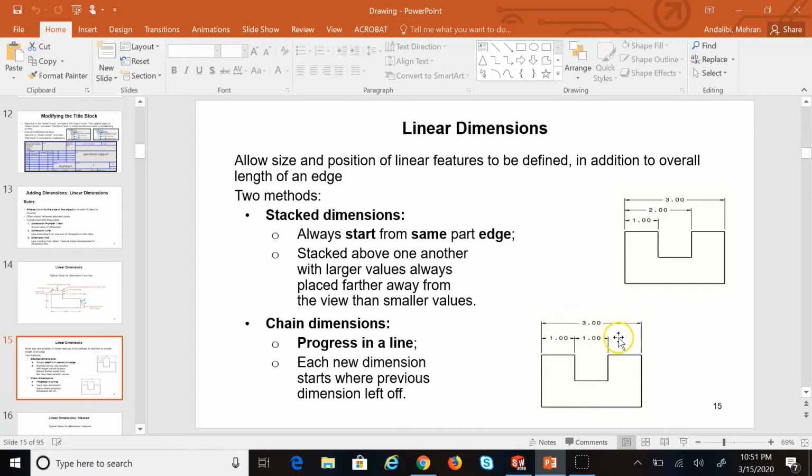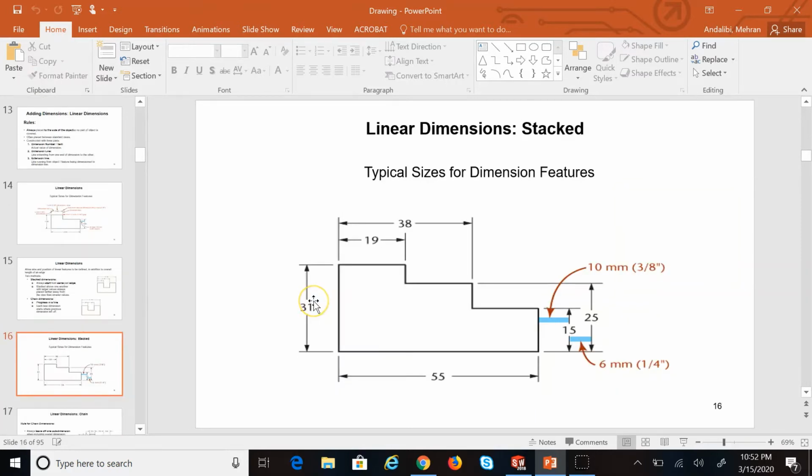So each dimension is like a part of a chain. The last part of the chain, instead of showing the last part, I'm showing the total length of the chain, 3 here. Why do I do that? That's a rule that we should always observe. They always say in chain dimensioning, you always leave the last part of the chain and show what? The entire length of the chain. Why? I'll show you later when we go to tolerances. But that's one of the major rules.